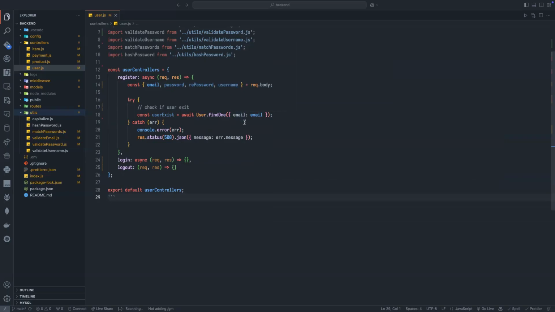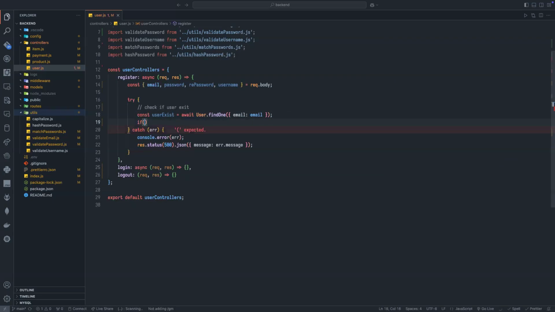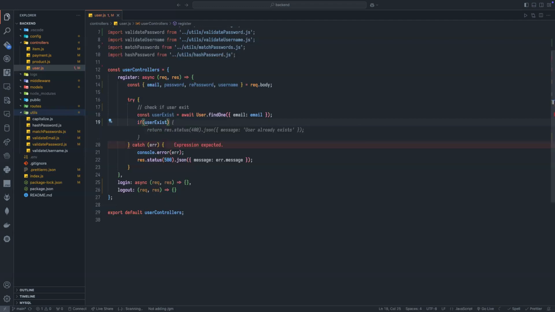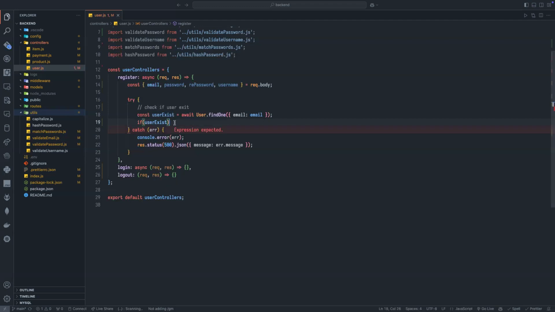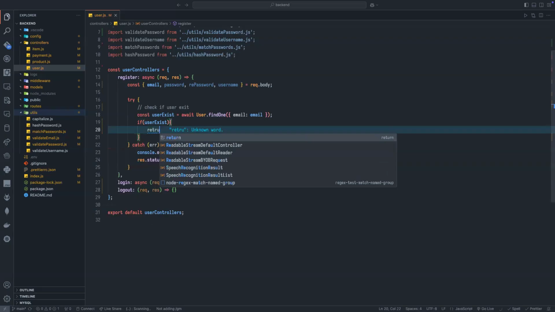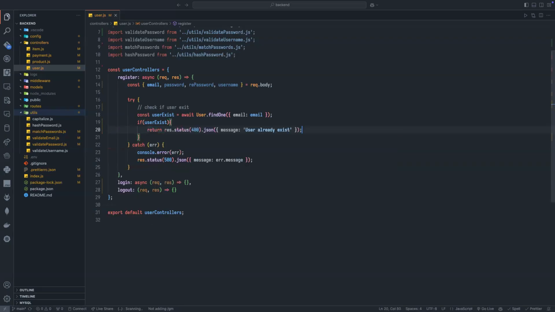Here I have two possibilities. If the user exists, that means I should not allow him to register again because his data exists. So he needs to log in, right? So what I can do here is just say if the user exists, I can just return here, and here I can just say status 400. That means it's a client error. Message: user already exists. And remember, I'm using return here. Because I'm using return here, I don't need to use an else block.